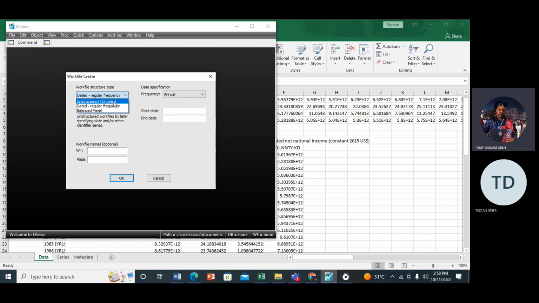For unstructured or undated data, we can use it for cross-sectional data, and for balanced panel, we use it for panel data. So I'm clicking dated regular frequency, and again, I'm choosing annual because the data we downloaded is annual data, that is every year for the last 50 years. Then we can also have semi-annual, quarterly, monthly, bi-monthly. Since our data is annual, I'm clicking annual. Then here I have to enter the start date and the end date.